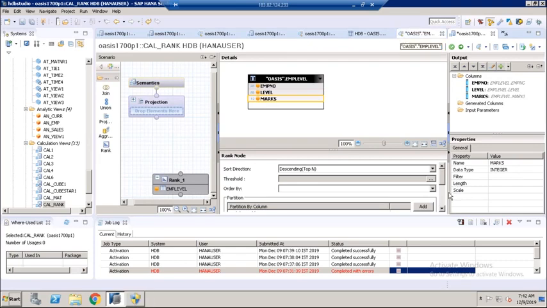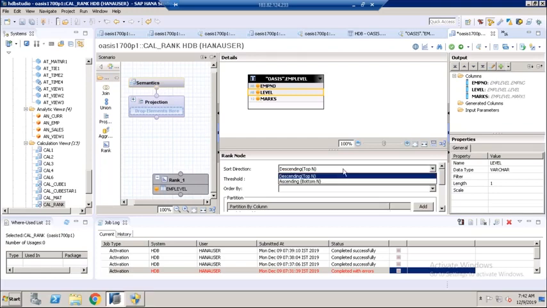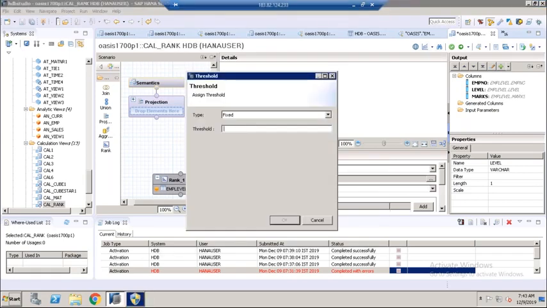And here we need to understand we have some properties in the rank node. Let's say sort direction. You have two options, descending or ascending. Descending means big to small, ascending means small to big. Usually when you want to do the ranking, whoever gets highest is rank one, next highest rank two, we do, right? So sort direction should always be big to small, so top n. Threshold means how many ranks you want to give, top ranks. I want to give 3 ranks, so you can give 3.